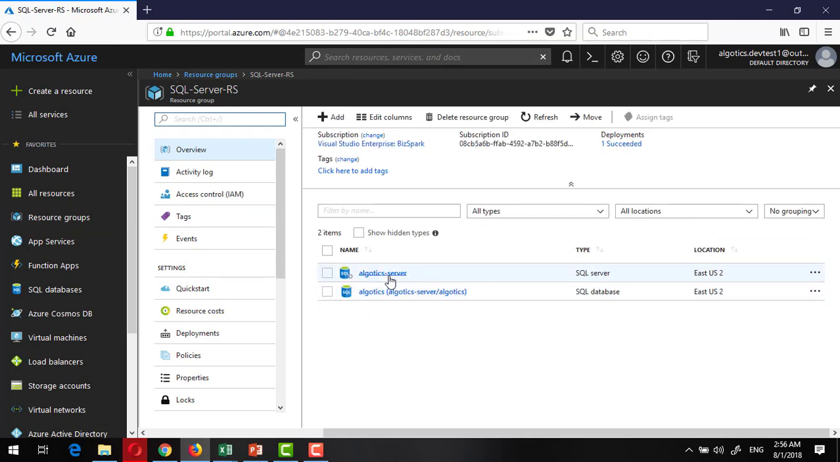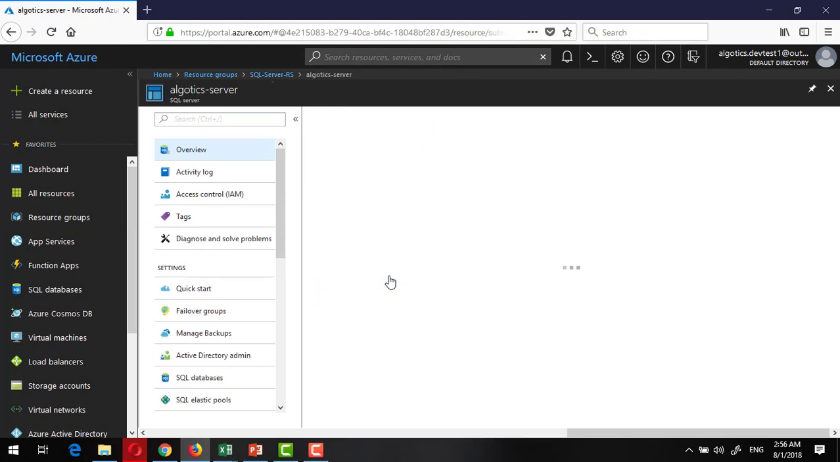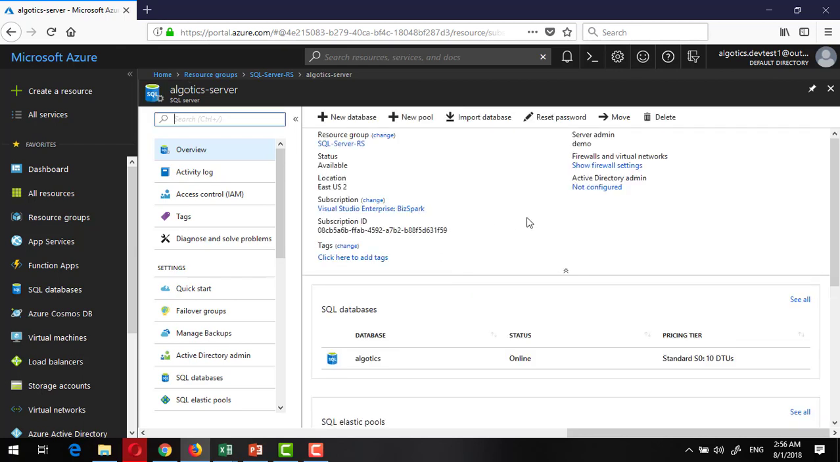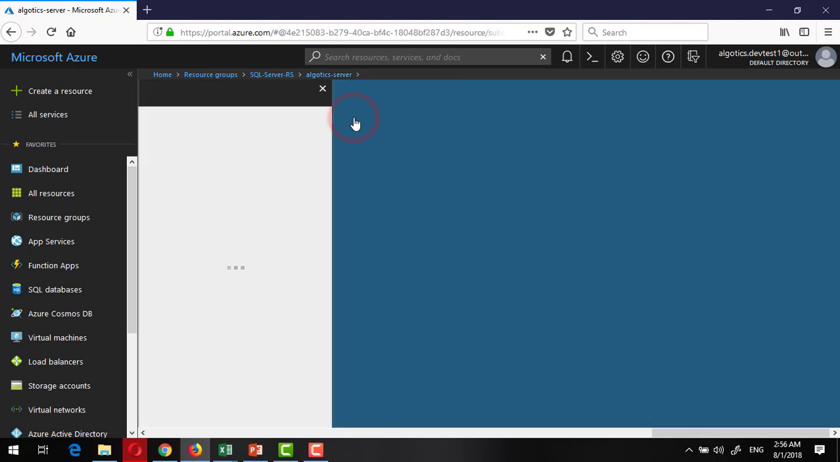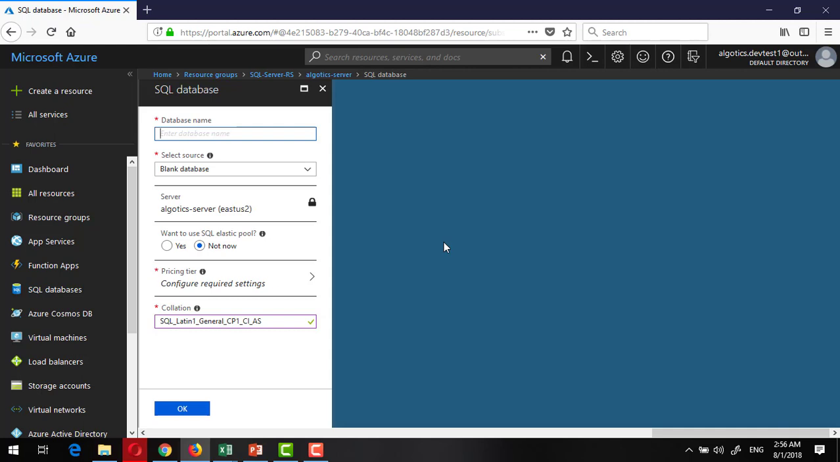This is the SQL Server. Inside the SQL Server we can host multiple databases, right? Right now I have only one database with this name, and this is on standard. Let's say I have the requirement to create another database, I can click on new database as well, and we'll go through the same procedure.